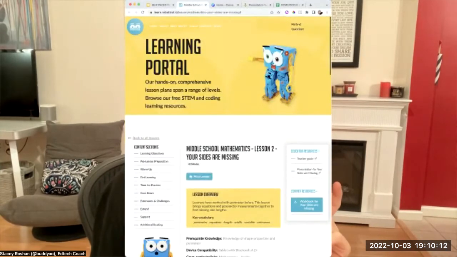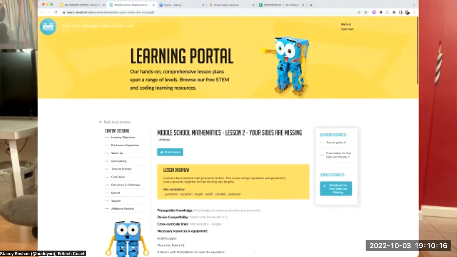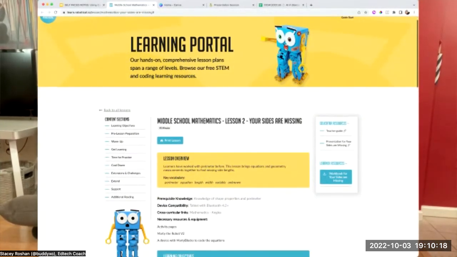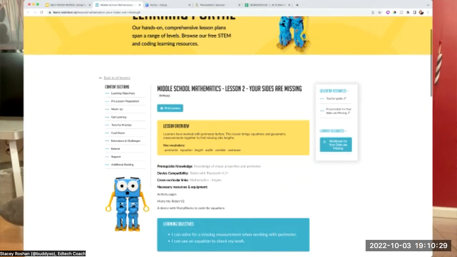So here's the resource learning portal for this Marty the robot. All right, so here is a middle school math lesson, and they have this workbook here, built in. Now there's coding involved, but I'm just going to show you the workbook to keep things simple. So let's go ahead and download this workbook. When I download it, you can see it's pulling in as a Word document.